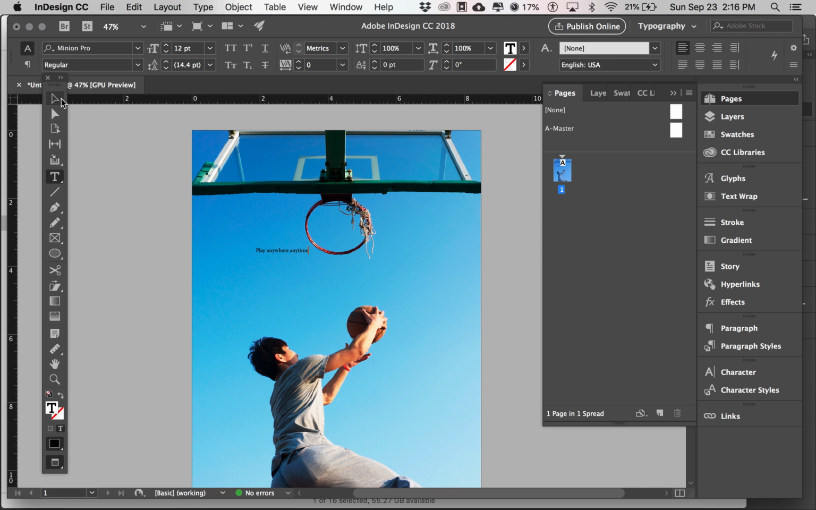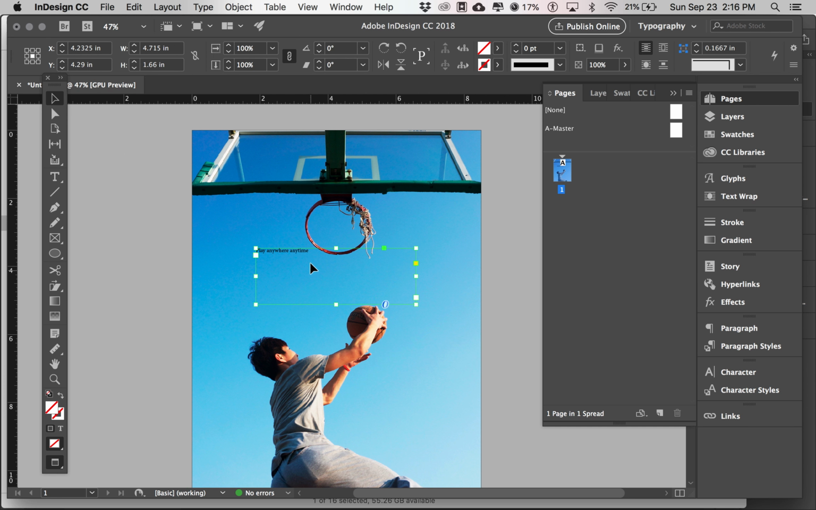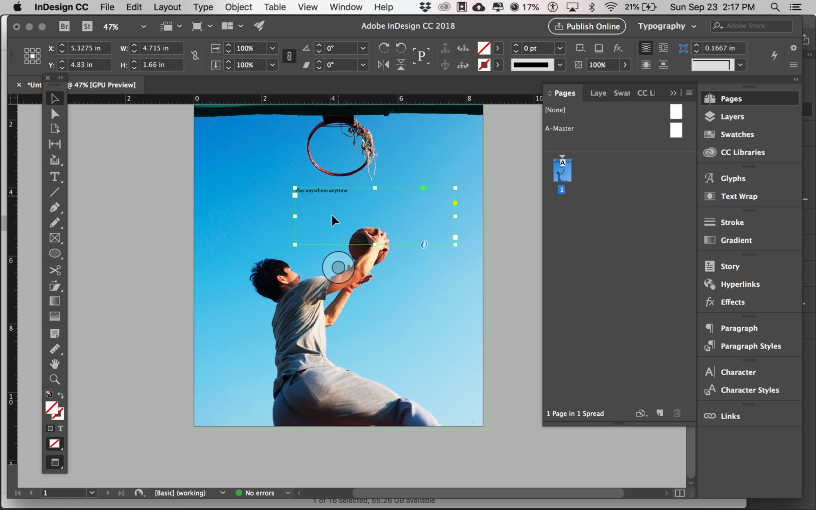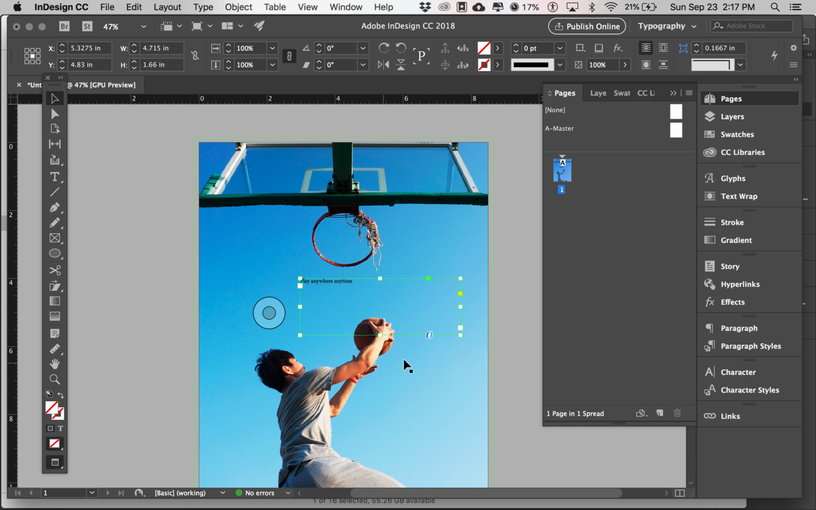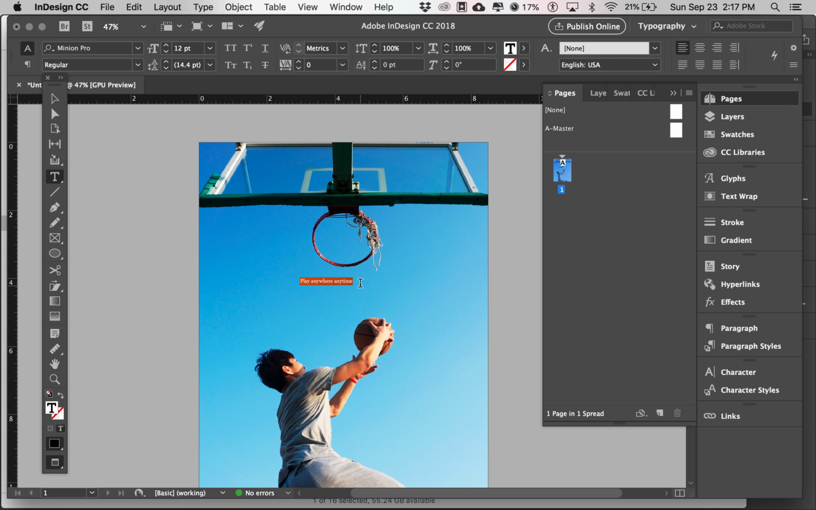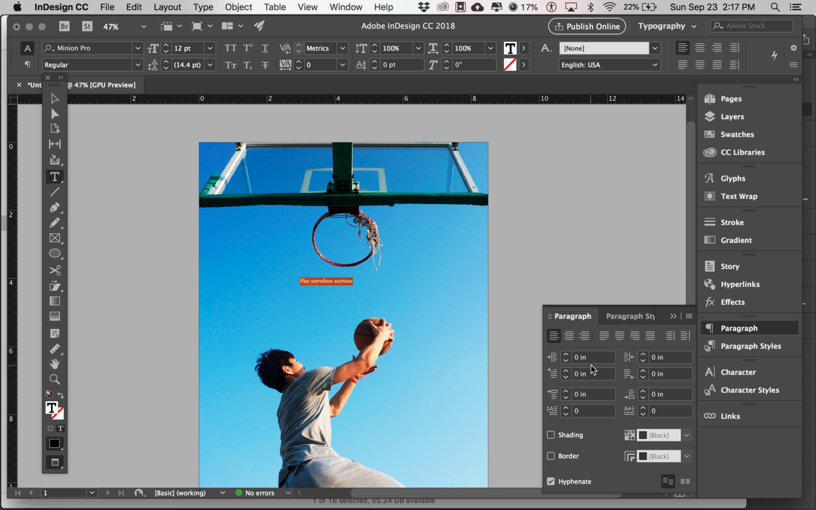If I want to now move that text box, I have to click on the selection tool. I might want to center this text because we have this kind of nice centered alignment created by the photograph. So if I want to center that, I have to double click on the actual text itself, and I can use my top control here. I can align center, or if I go into my Paragraph panel too, I can align center.